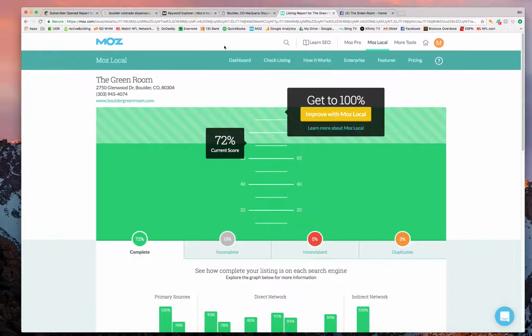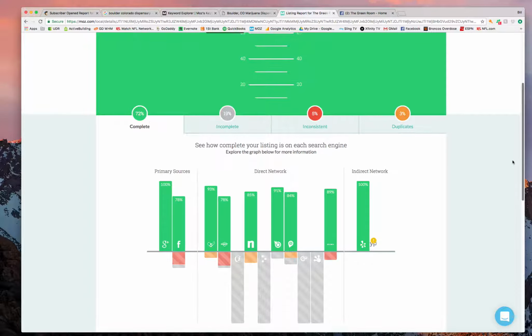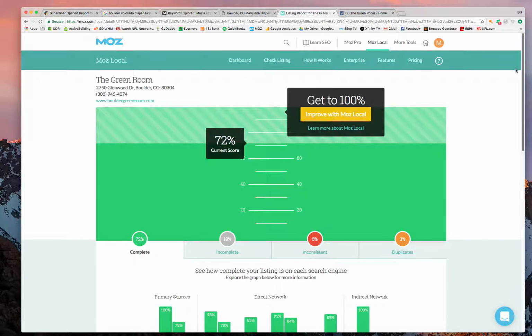And then when I run a report on you guys, a local listing, you get a 72, which is pretty decent. But there's a lot of things that could be improved and that are missing. 70% of all cannabis searches are coming from smartphones. So it's important to tune this up, make it better.